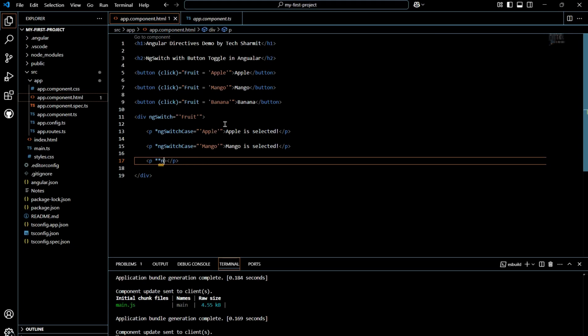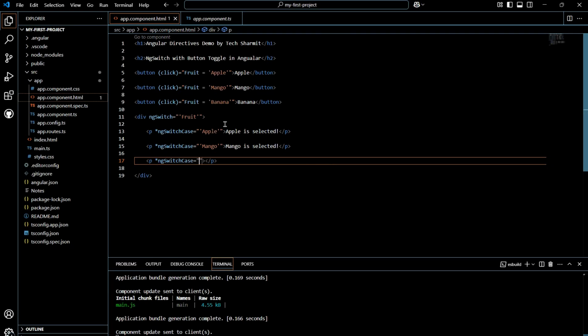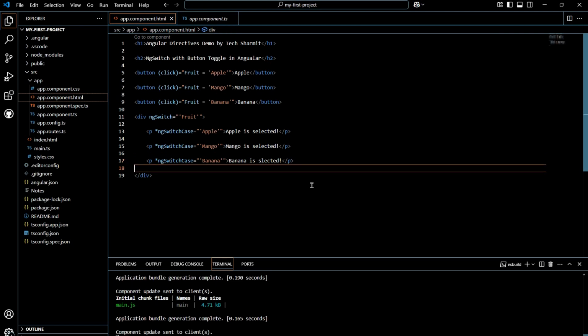We need to write in the same case, otherwise it will give the error. So okay, star ngSwitchCase. Perfect. And here we will check if it is a banana. Let's put it in single quotes again, because this is mandatory. If it's a banana, then we will show banana is selected. Okay, perfect. So we are ready with these three buttons.